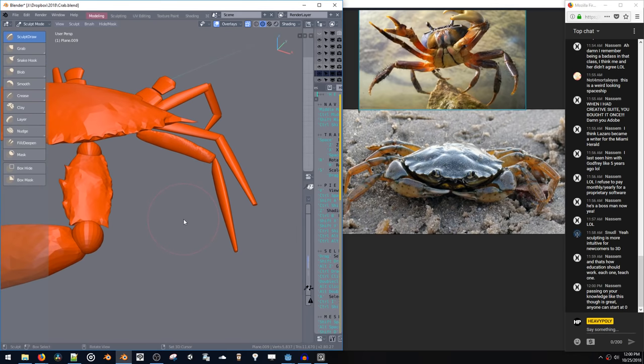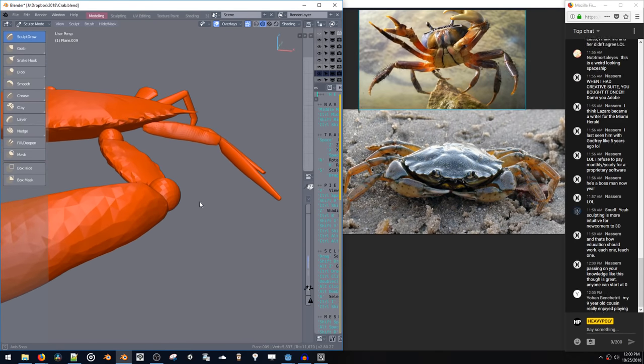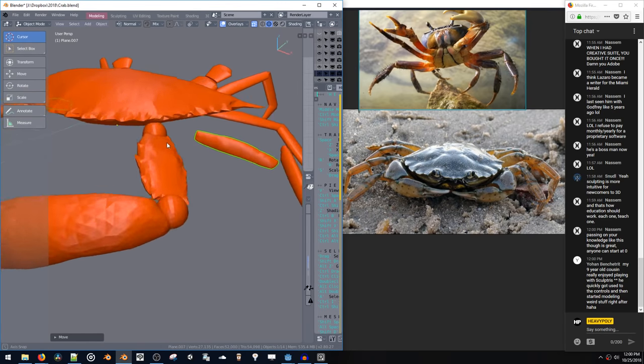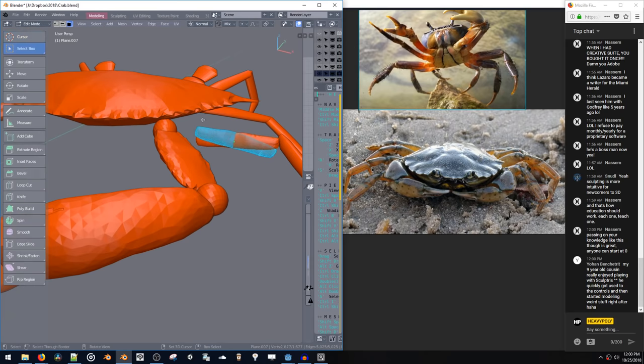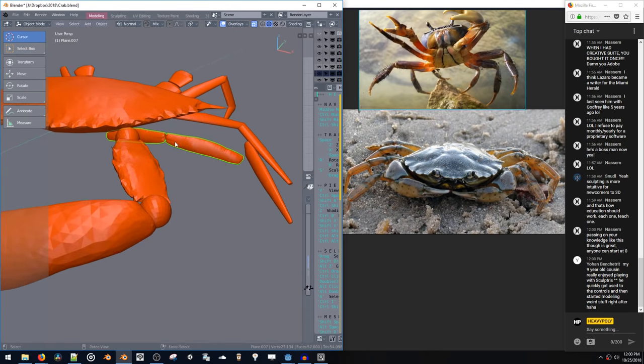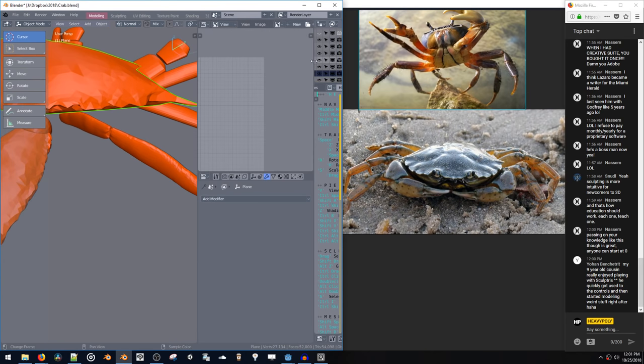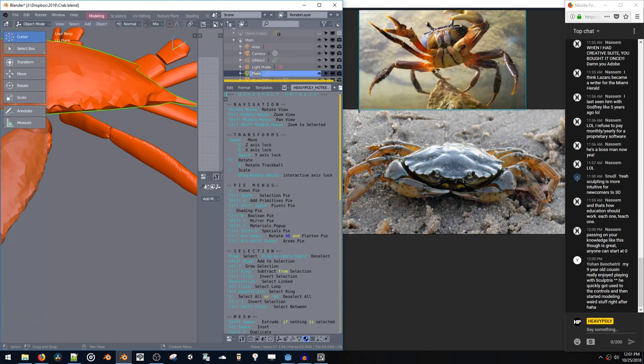I think I screwed up this crab leg. They should be connecting at the bottom, shouldn't they? Oops. So when this happens, when you're doing a mirror, you can also choose a different object to be your mirror. Like, for example, I want this, what is this thing called? Let's call this body.